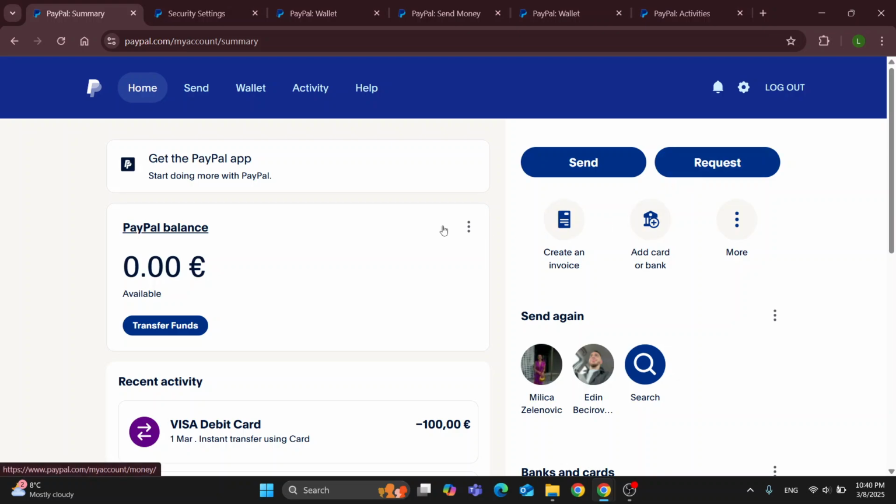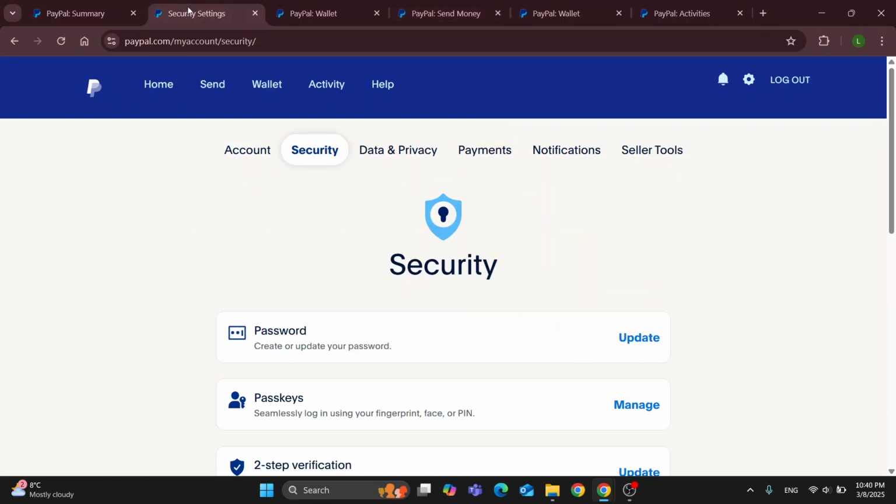So let's say you want to turn off two-factor authentication when logging into your account. What we can do is go into your settings option right here in the upper right corner. In the settings option, by clicking this gear icon right here in the upper right corner, is going to open up our settings, and now we can go and manage our account settings. We have our security settings, data and privacy, and so on.